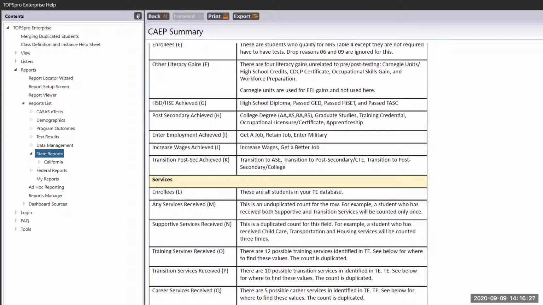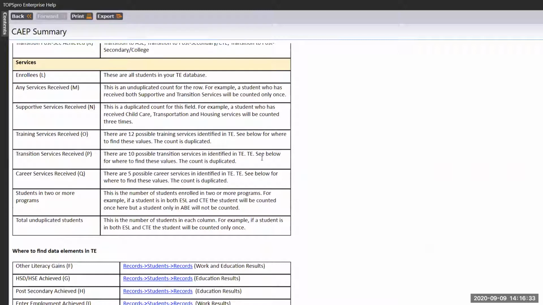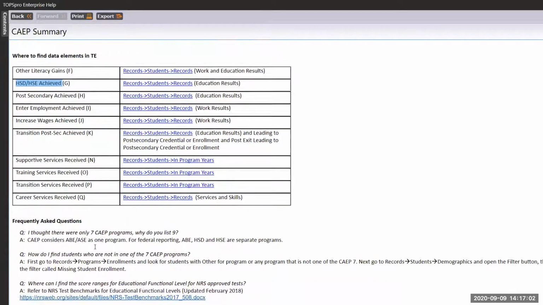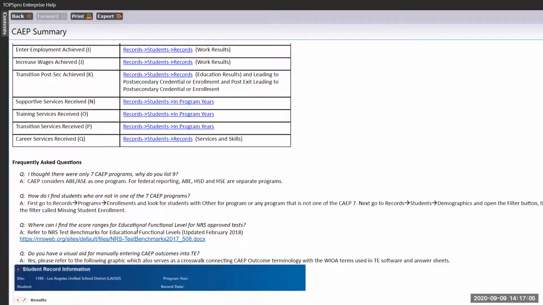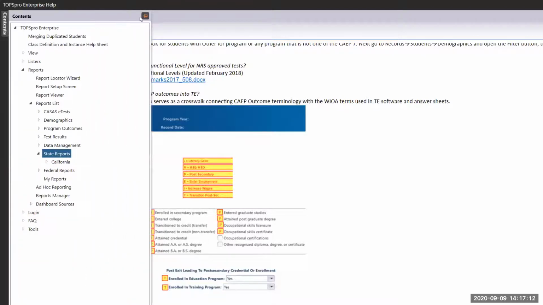So you can also unpin this for a better display. And as we slowly scroll down, you can see what this means, like the description about all these services, as well as where to find those data elements in TOPSpro Enterprise. Like if you would like to see somebody who has a high school diploma or HSC achieved, you can go to records, student records, and there you can find some educational results as well as work results, or services and skills. It's like a cheat sheet, per se, that you can go through and verify. And that is only available under the summary tables report.